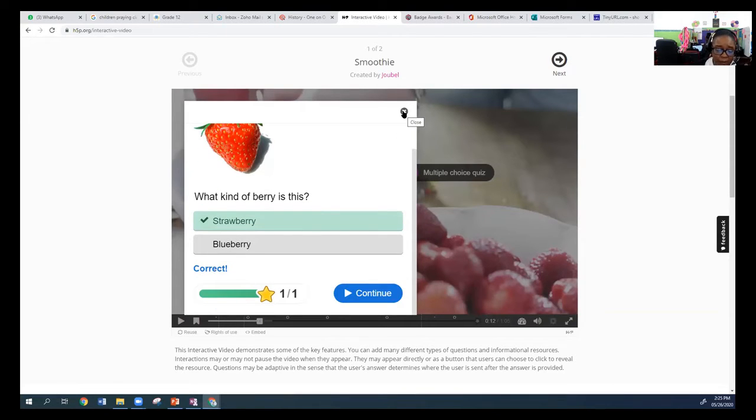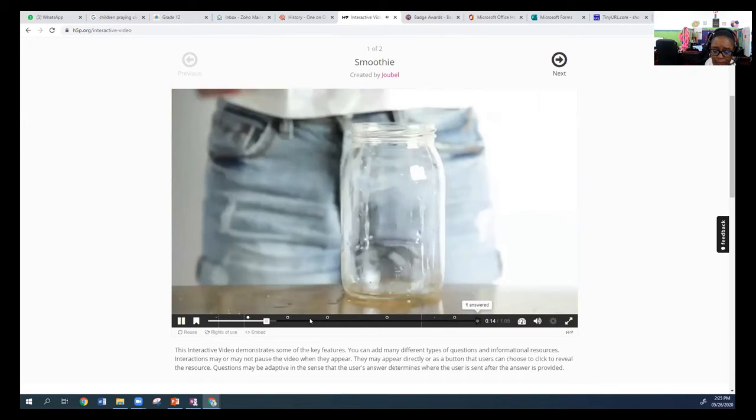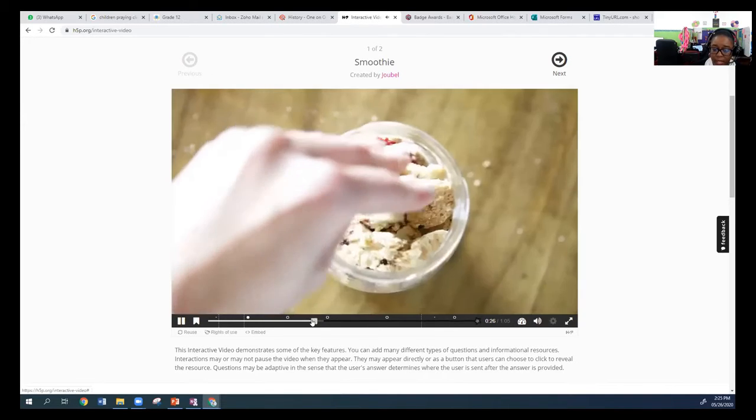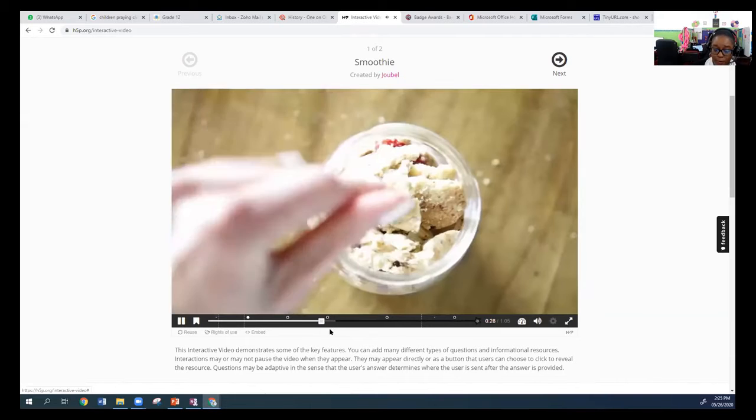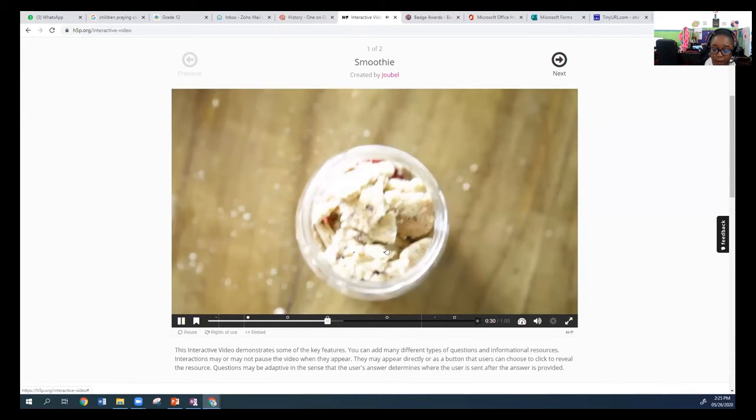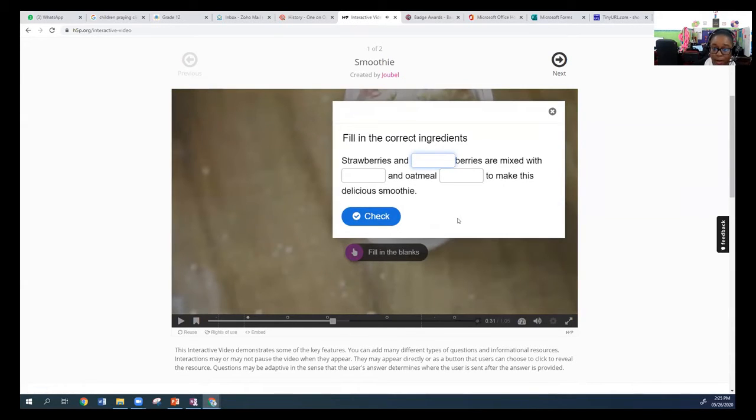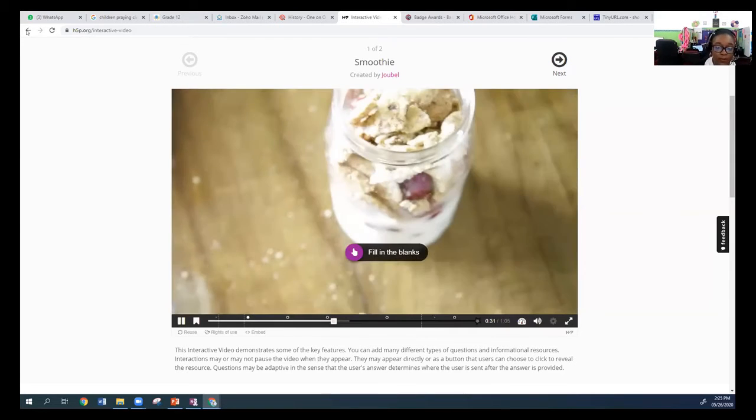And then, because I can skip through, I'm thinking I can skip through. Can I skip through? Yes, I can. So if I skip through and I come to my question, then that's going to force the child, even if they skip through and come to their question, if they don't know the answer, to still go back and watch that portion of the video that they would have skimmed over.